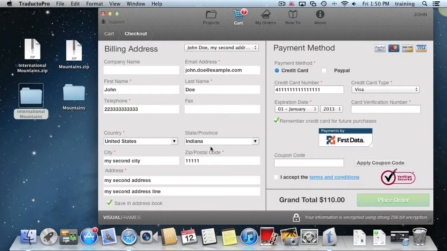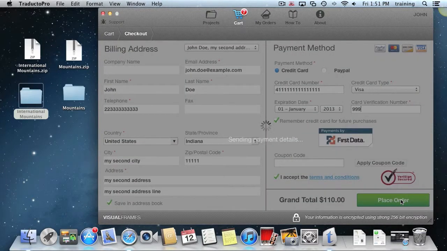Once logged in, the server will pull the information from the server, and you will be able to place your order. You can place your order using PayPal or using credit card. If you check the box for remember credit card for future purchases, your credit card will be saved in your keychain and make it easier for you to order again in the future. Then you can accept the terms and conditions. If you have a coupon code, this is where you can enter it.